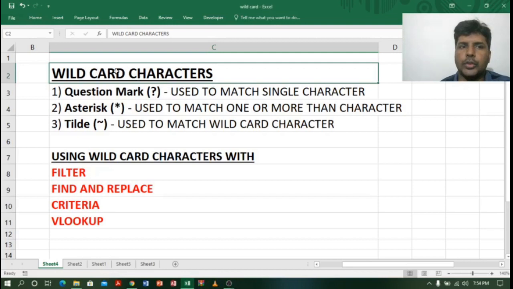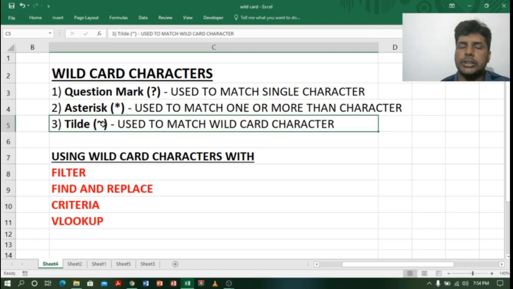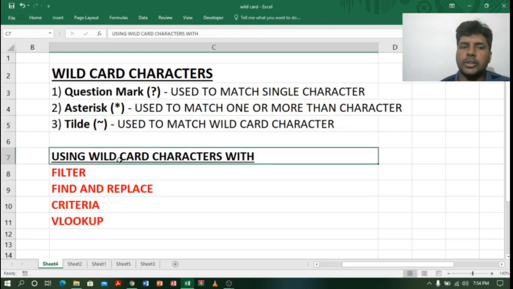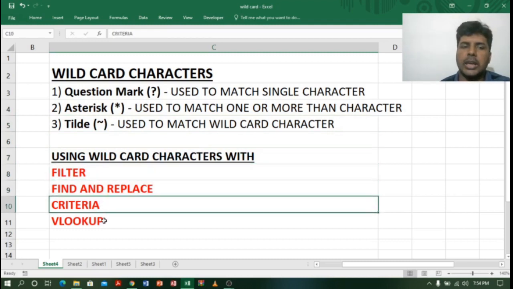And in this video, we are going to learn about wildcard characters. In wildcard characters, we have three wildcard characters. First one, it's a question mark symbol. Second one, it's an asterisk symbol. And third one, it's a tilde symbol. And we are also going to learn how to use wildcard characters with filters, find and replace, criterias, and VLOOKUP.